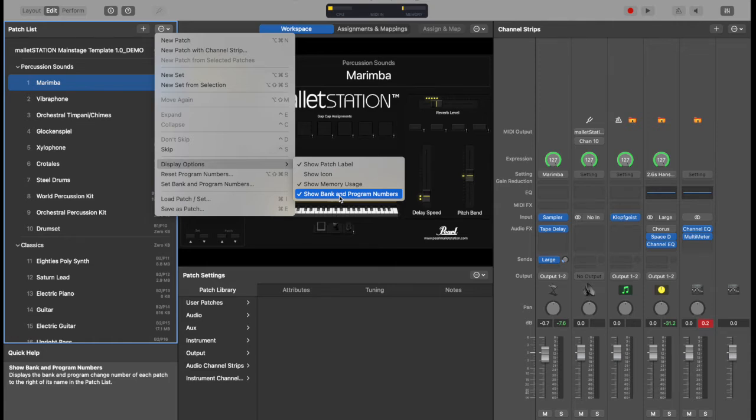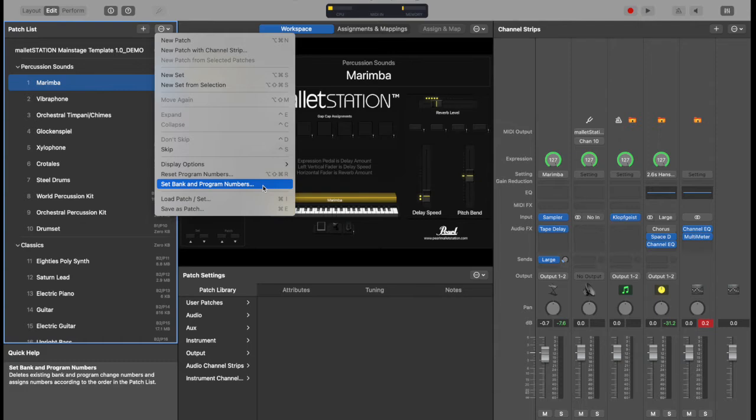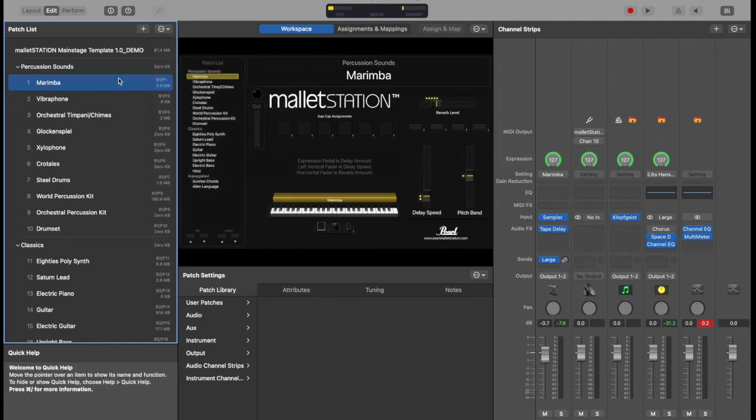I noticed in the MalletSTATION template, some but not all of the patches are displaying the bank number. To fix this, pull down from the Patch List pull-down menu to Set Bank and Program Numbers. You should now see B1, P1, Bank 1, Program 1 at the top of the list. As explained in the previous video, Fourscore would need to send bank 00 and program 0 to load the patch 1 marimba sound.